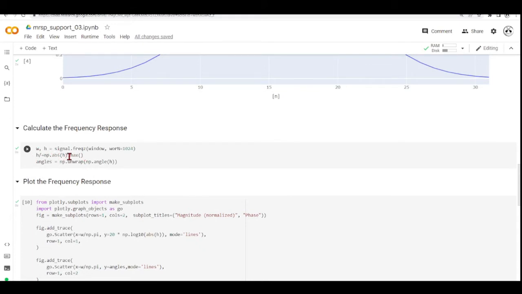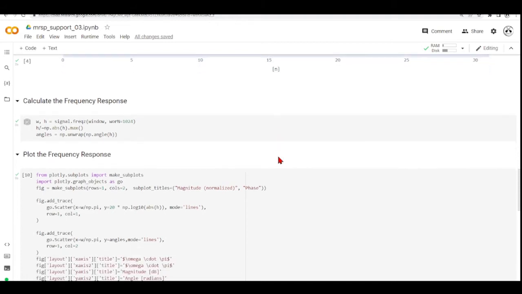Here, I am normalizing this frequency response because I'm interested in knowing where the minus 3 dB frequency is, and it makes it easier to visualize when we have a normalized frequency response. And I'm also calculating some angles, so we have magnitude and phase plots, and we are unwrapping these angles.